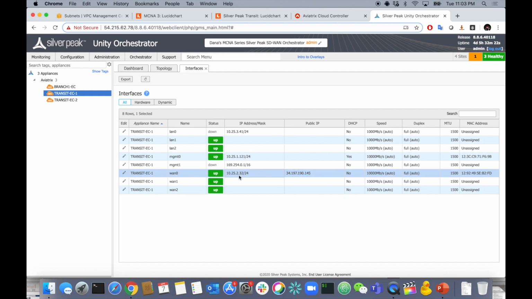And so he's got a private IP and a public IP. It's the same thing for the transit, number 2. Just a different public IP and different private IP, of course. And I have my branch set up. Now, branch is a little bit different.